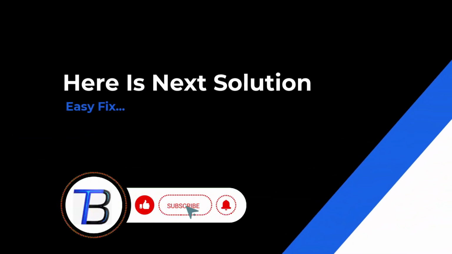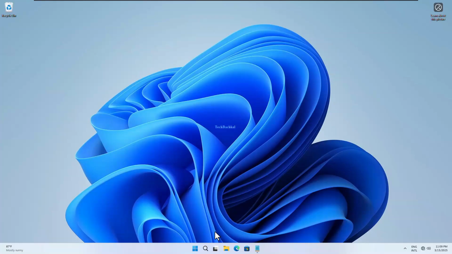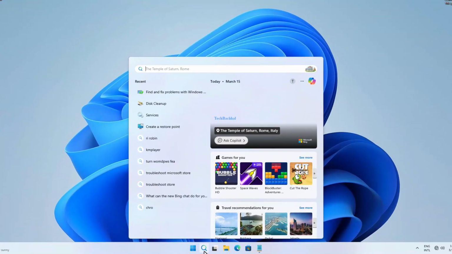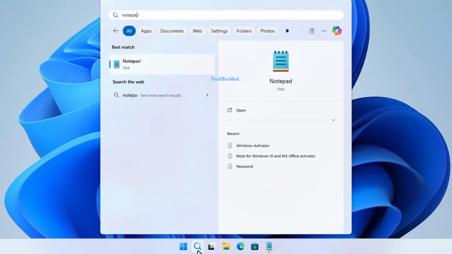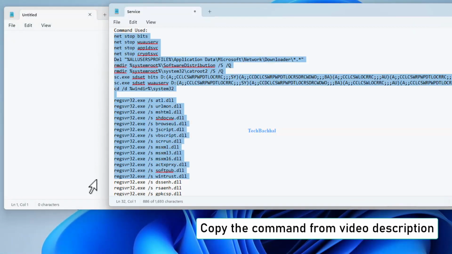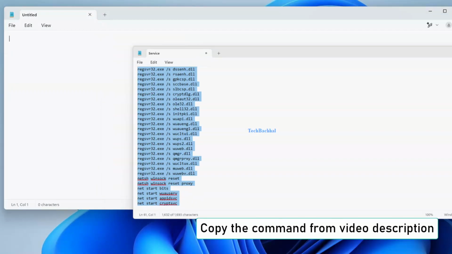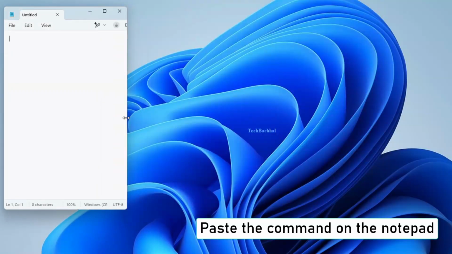Solution 4. Create and run a batch file to reset update components. Search for Notepad and open it. Copy the command provided in the video description. Paste the command into Notepad.